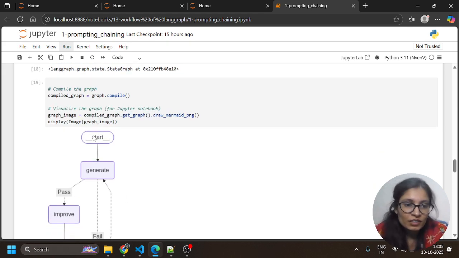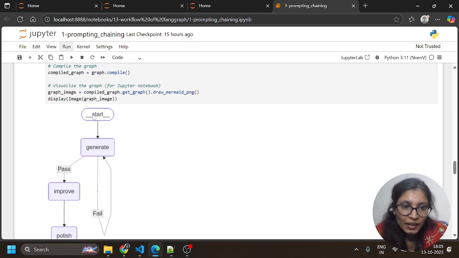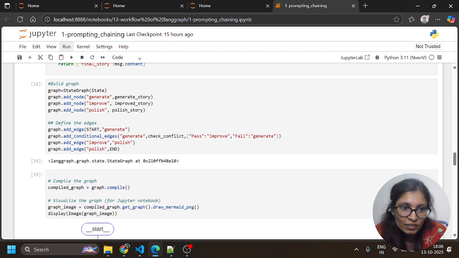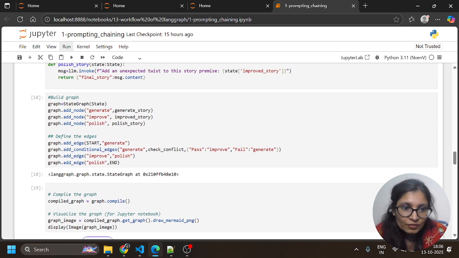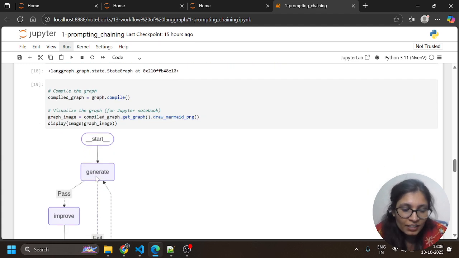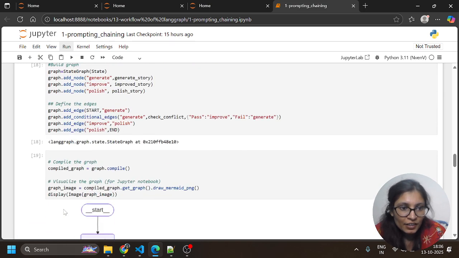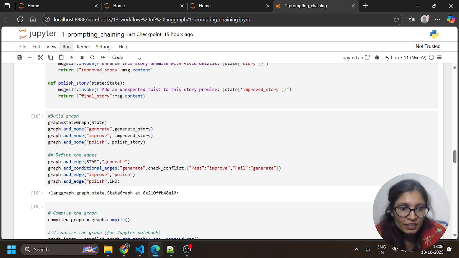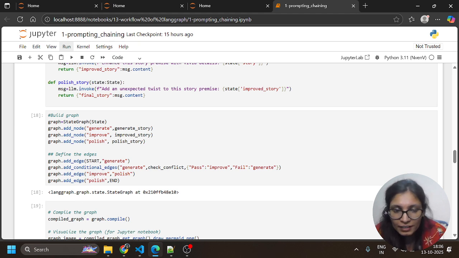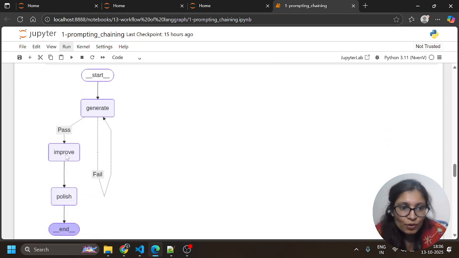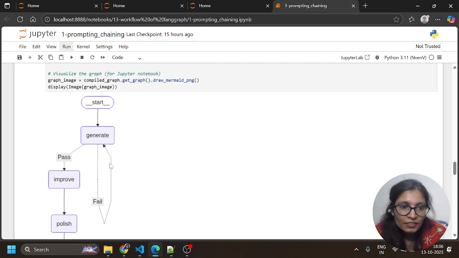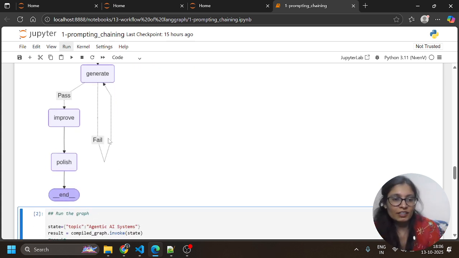Here you can see start and generate, these are the nodes. From generate, if it is pass, it goes to improve, polish, and end. Otherwise, if it is fail, then it will go back to generate.